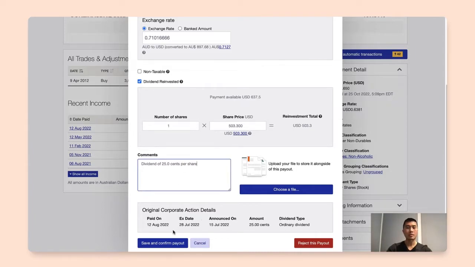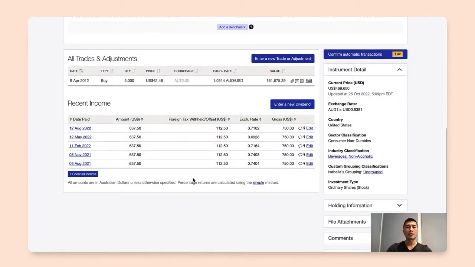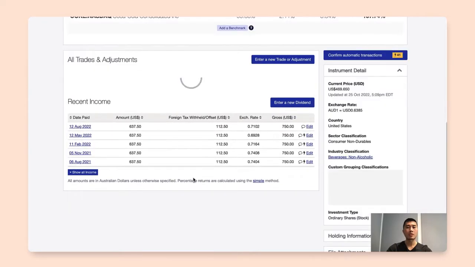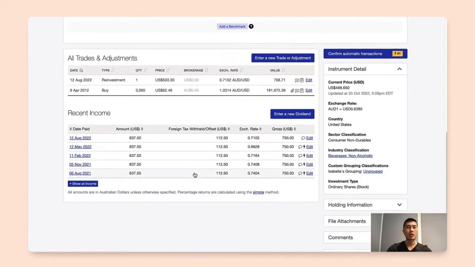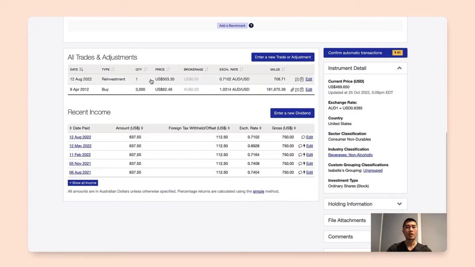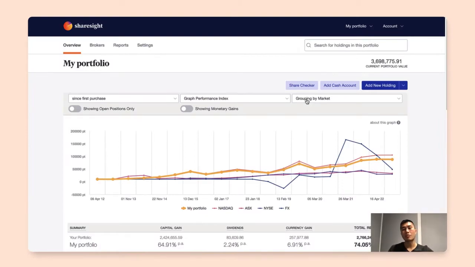Once you've done that, you just need to click save and confirm payout, and that should take you back to the holding page, and you should be able to see the reinvestment trade in the old trades and adjustment section. This concludes how you can track your dividend reinvestment plan or DRP in Sharesight.